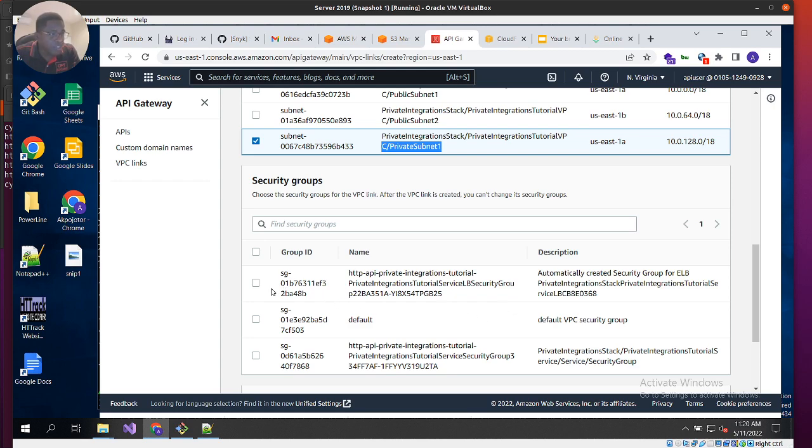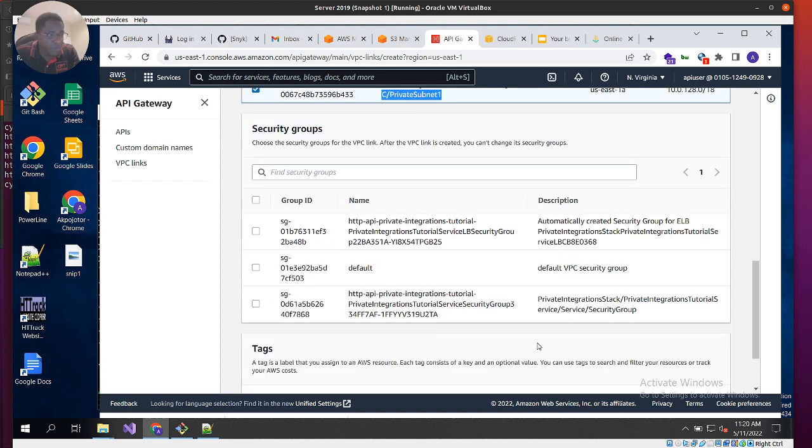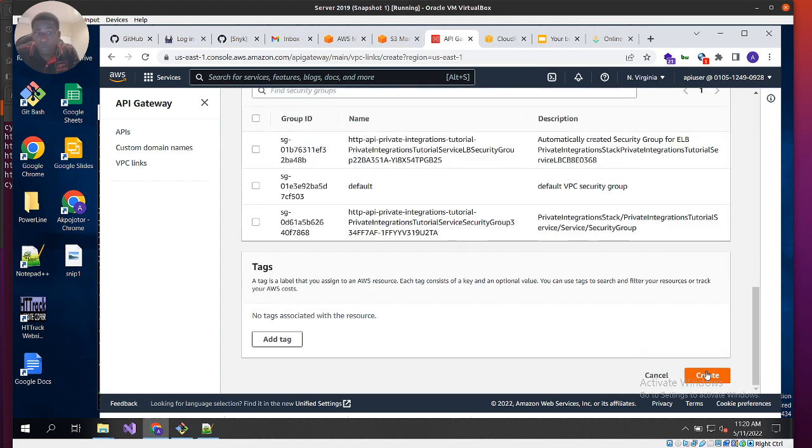But again, we've got some security group IDs here and description as well. Automatically create security group for Elastic Load Balancer or the VPC security group. I'm just going to leave all that as default. Then I'm going to go ahead and create this. So wait for this to finish, then I'll get back.